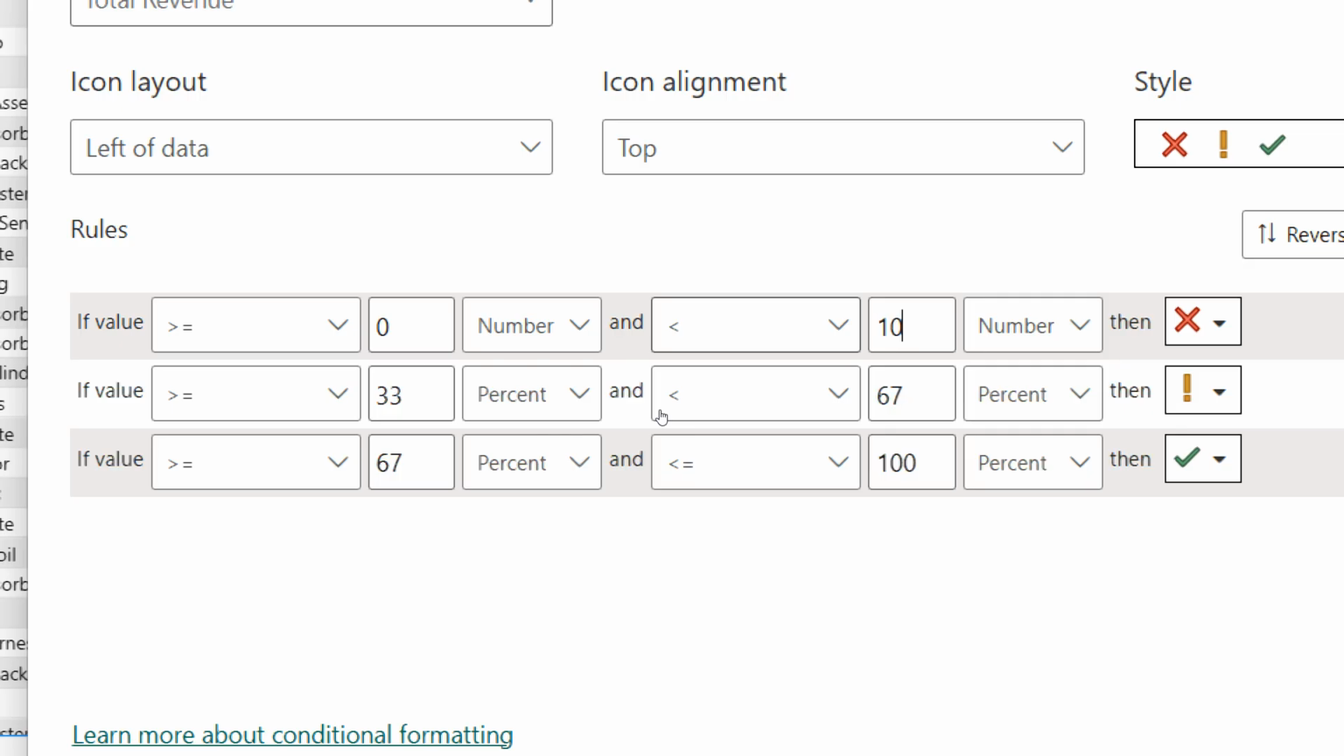Then the next one, same number, 10,000. Maybe let us take something, number 50,000. 10,000 to 50,000 is yellow exclamation. Last one, number 50,000. From 50,000. Actually, this is correct, 100 percentage.